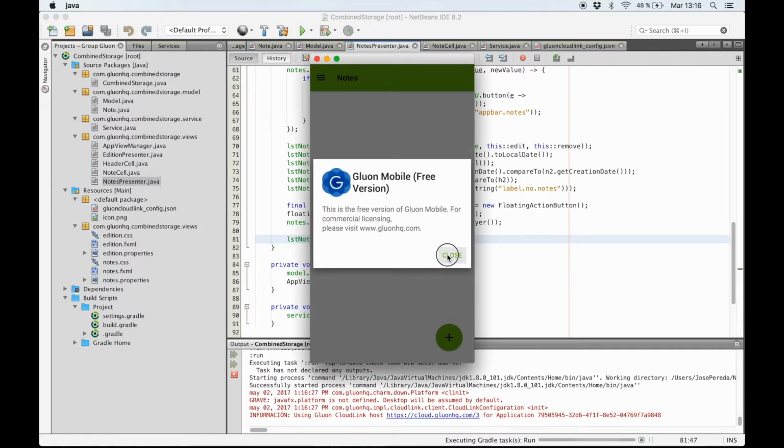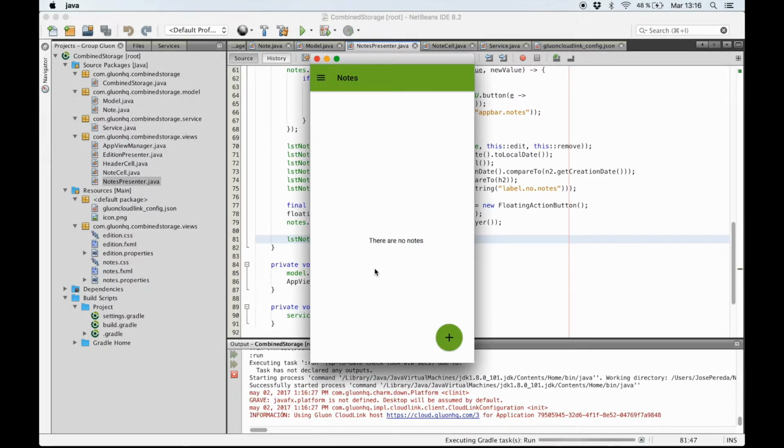We'll see an empty list of nodes, so we can add a new one. As you can see on the console, we have established a valid connection to the Gluon CloudLink. Let's type our first node. It will be stored both locally and in the cloud.